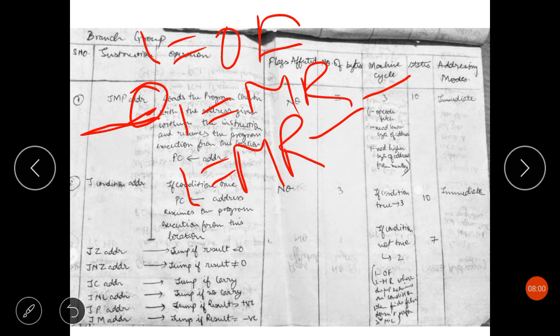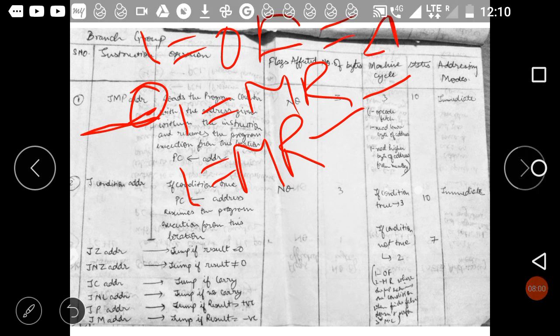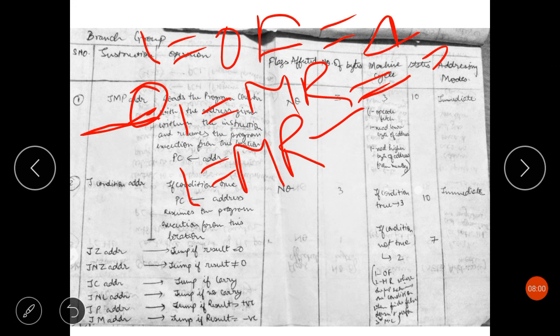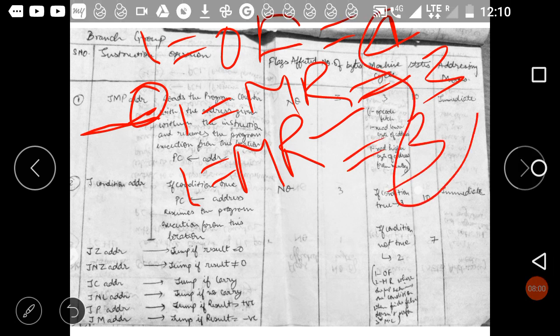Once the address comes, the microprocessor will load that address into the program counter, and the program execution will start from that address loaded in the program counter. T states: the opcode fetch machine cycle, as we know, has 4 T states, memory read has 3 T states, and memory read has 3 T states, so altogether 4 plus 3 plus 3, 10 T states.